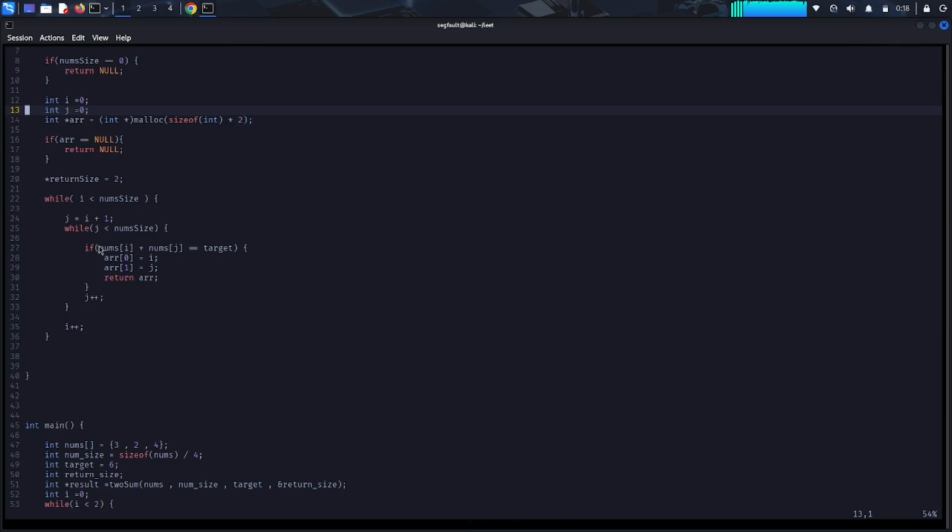Right, then in the second while loop we did a check if nums of index i plus nums of index j is equal to the target. If yes, then we are going to assign the array of index 0 to i, which is the first index of this target. Then the array of index 1 will equal the second index that constructs this target. Alright, then we return the array, and that's it. And here we return null if the target is not in this array, and that's it.